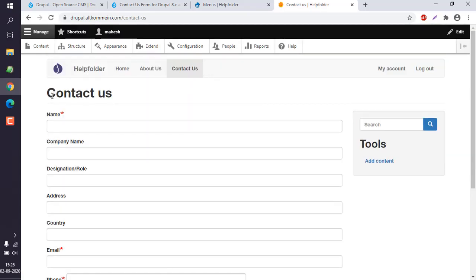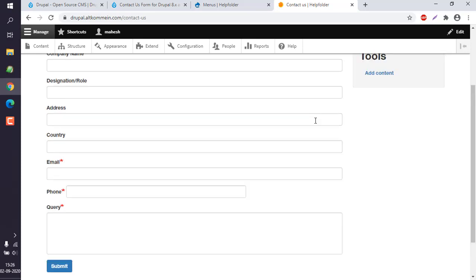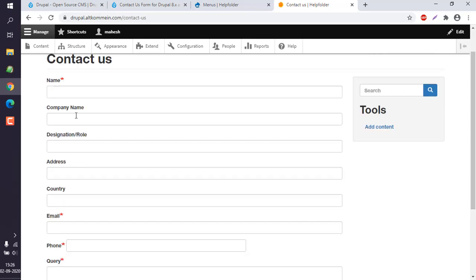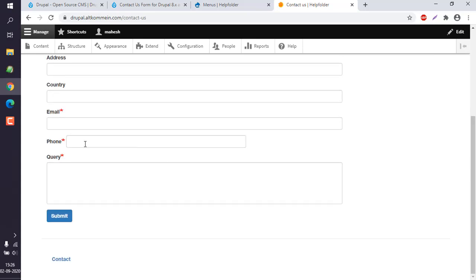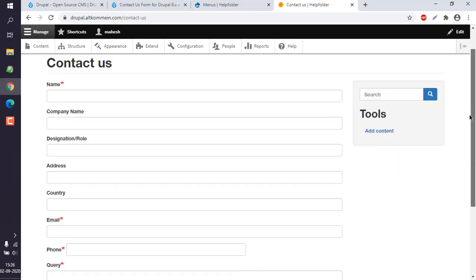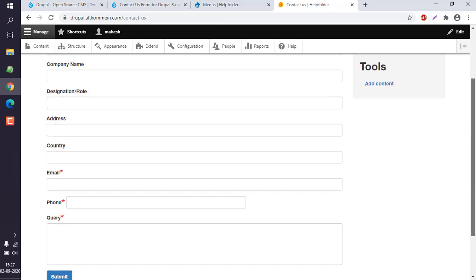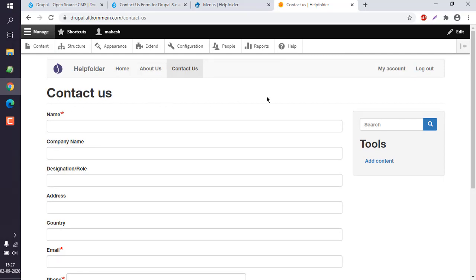And here you see our contact form is added to that particular link. You can see this default form comes through that module. So here you get name, company name, designation, role, address, country, email, then phone, and query. As you can see, some fields are optional, whereas name, email, phone, and query are the mandatory fields. So basically this is a generic contact form that you can use for any kind of website or even for inquiry purposes as well.